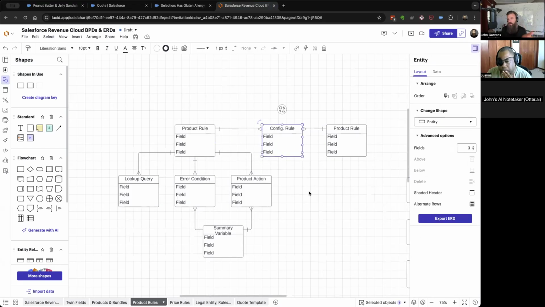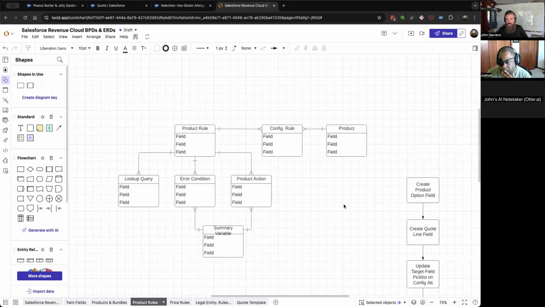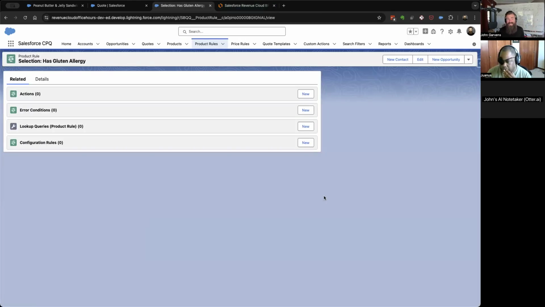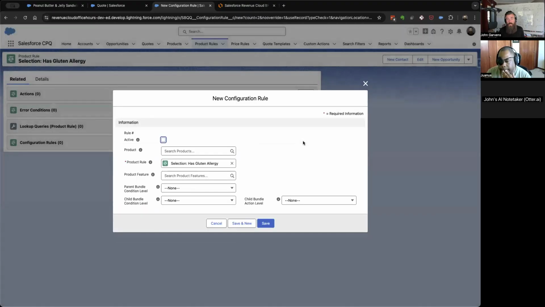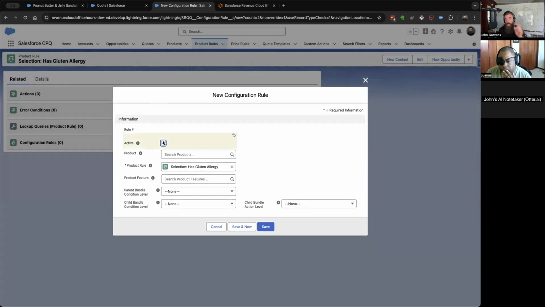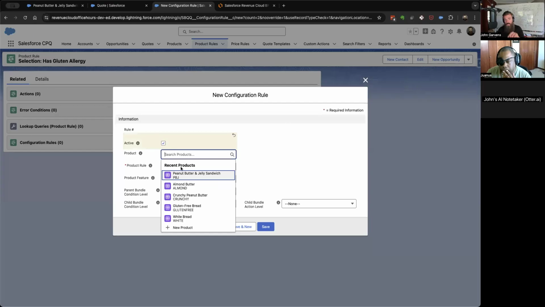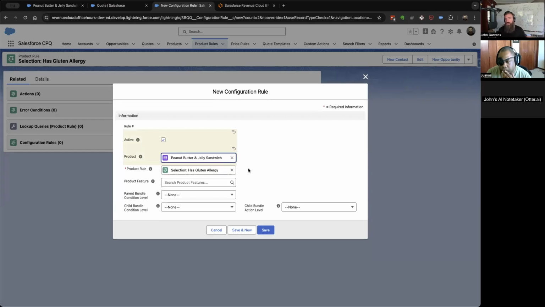The configuration rule is a bridge that connects the dots between a product rule and the product that uses said product rule. And in this case, I'm going to make an active configuration rule that associates the peanut butter and jelly sandwich to this product rule.